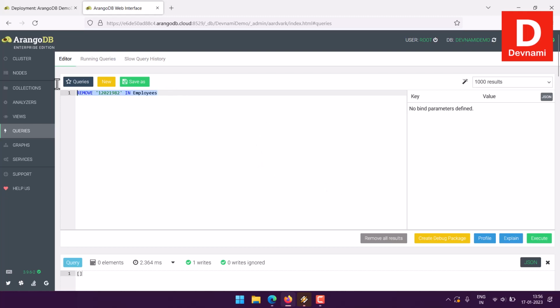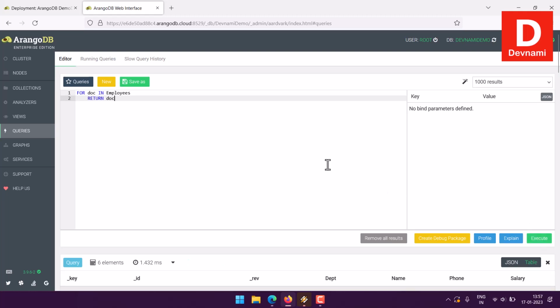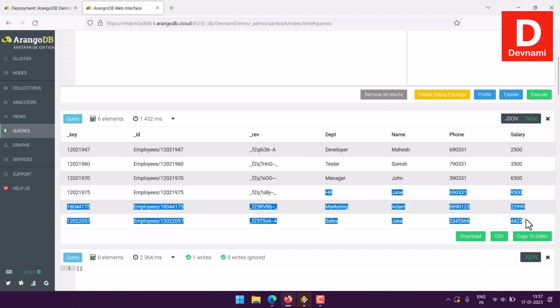Now let's go back and check whether our CEO position exists. So for doc in employees return doc. If we run this, we have the CEO position removed from our table.